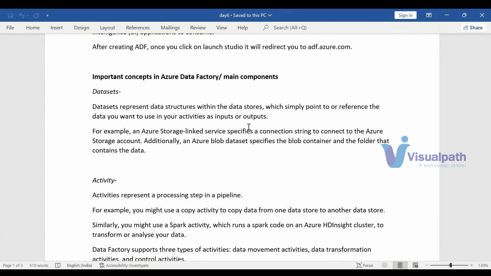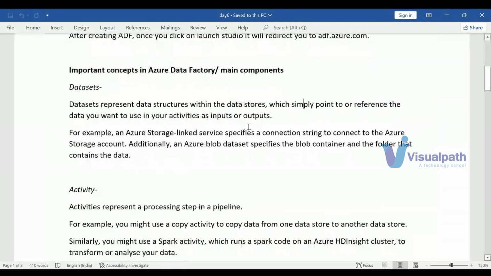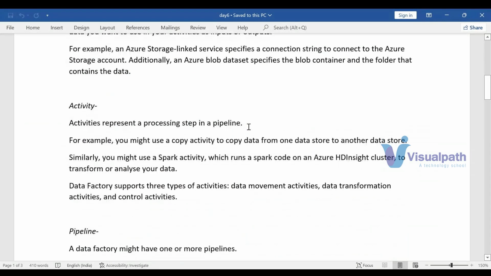Okay, is it clear? Is the difference clear? Yes, ma'am. Yeah.